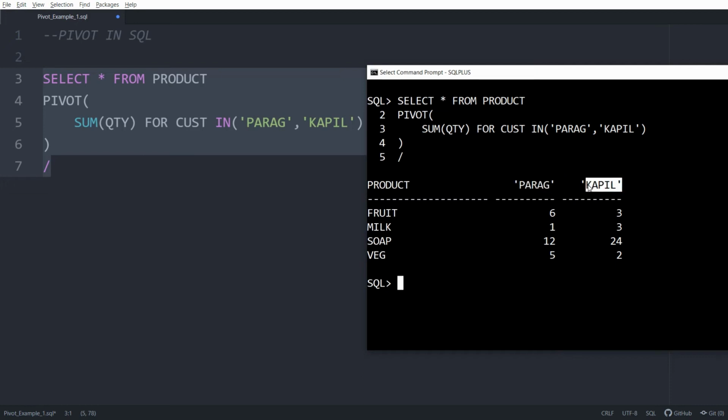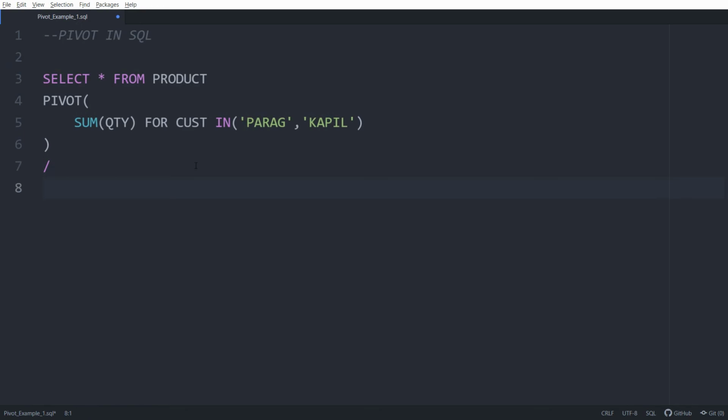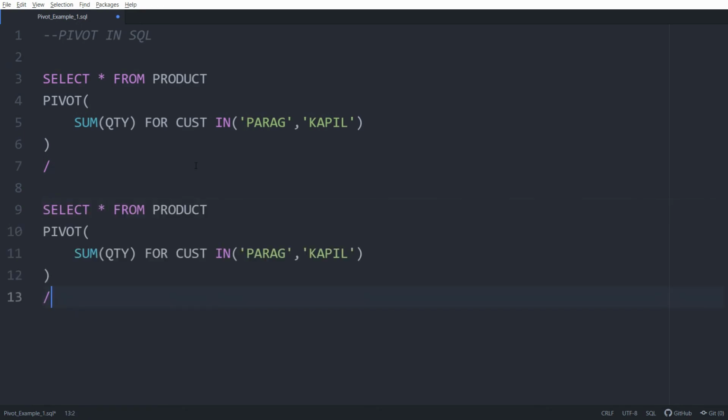Not only based on the customer, you can get the data based on the product also. For example, let me paste the same query, but instead of customer, you can write here that for product in. Now here you can mention the name of the product that for each product you want the data. For example, I want the data based on the fruit, I want the data based on the wage, and I want the data based on the milk.